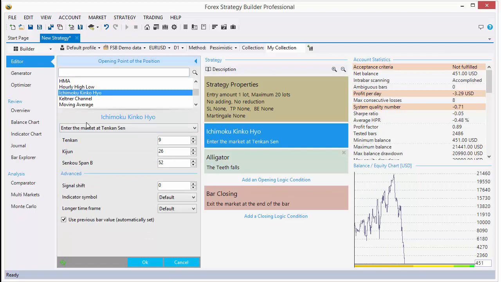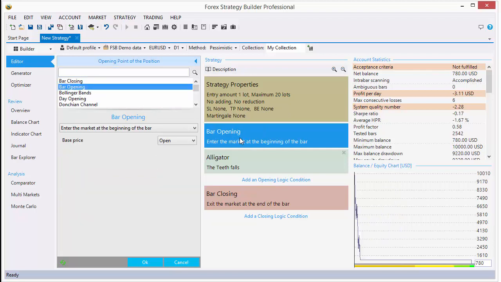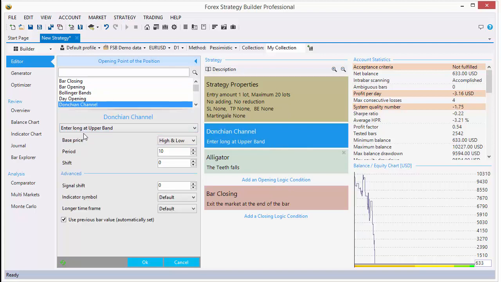The logical rules are different. For example, I'm now in the opening point of the position slot, and let's set here, for example, bar opening. In the opening point of the position slot, we set the price at which we open a position. So the logical rule will tell us when or how to open the position. For example, we have here: enter the market at the beginning of the bar. So we open a position at the opening price. This is specific for that indicator. Each indicator has its own logical rules.